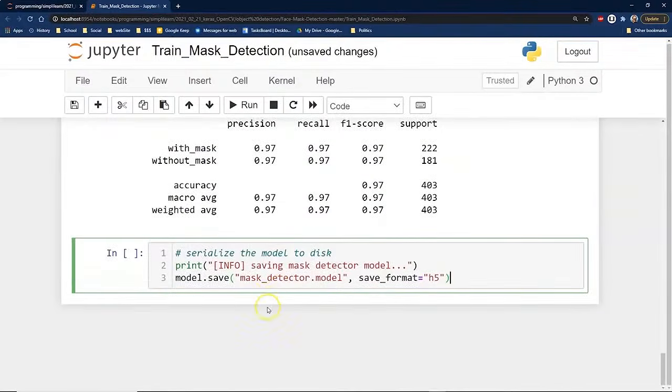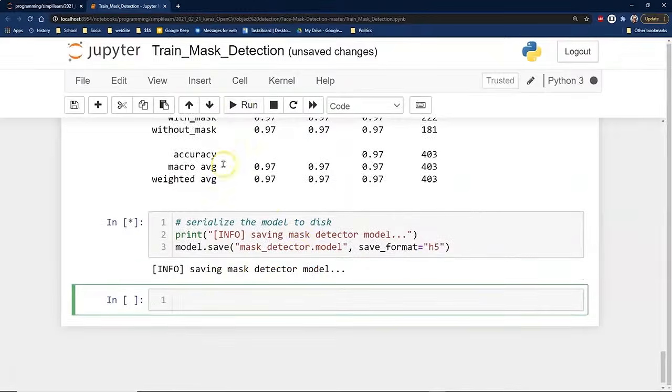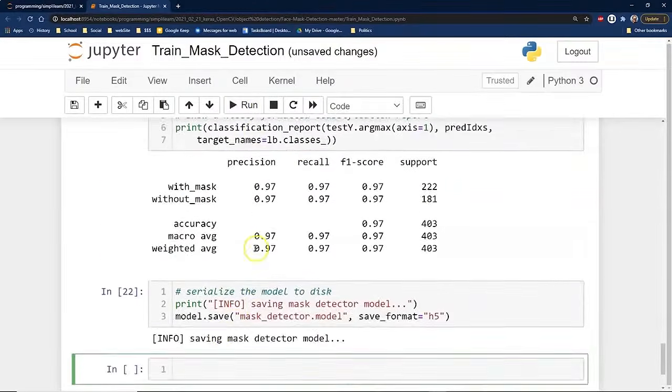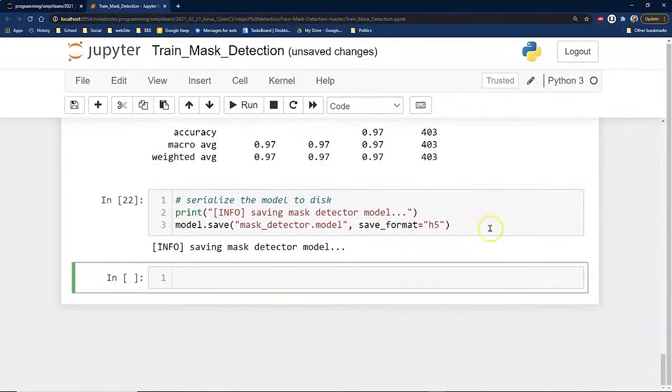And this is an important step because this is just cool. I love doing this stuff. So we're going to go ahead and take our model and we're going to save it. So model save mask detector.model. We're going to give it a name. We're going to save the format. In this case, we're going to use the H5 format. And so this model we just programmed has just been saved.